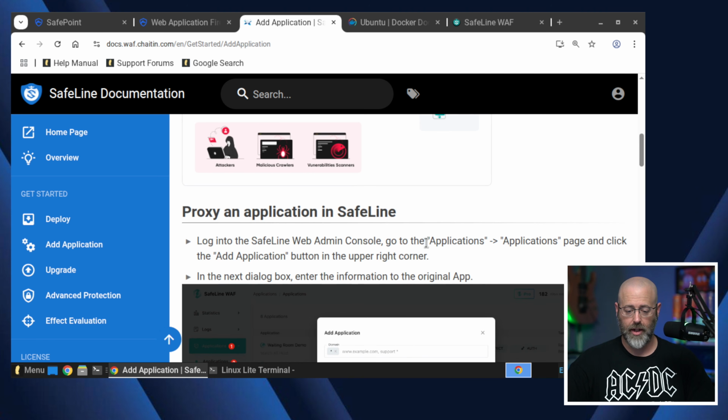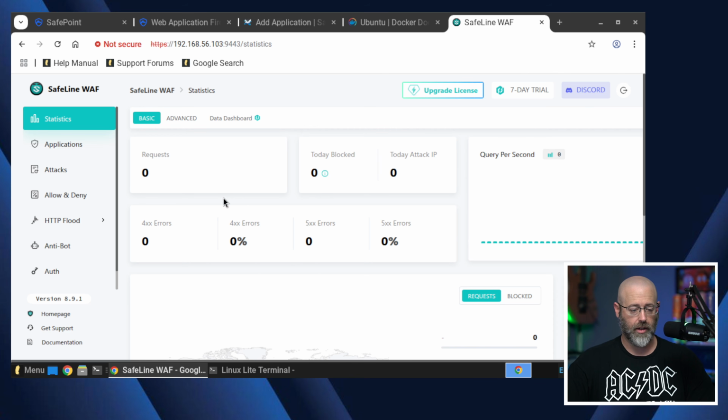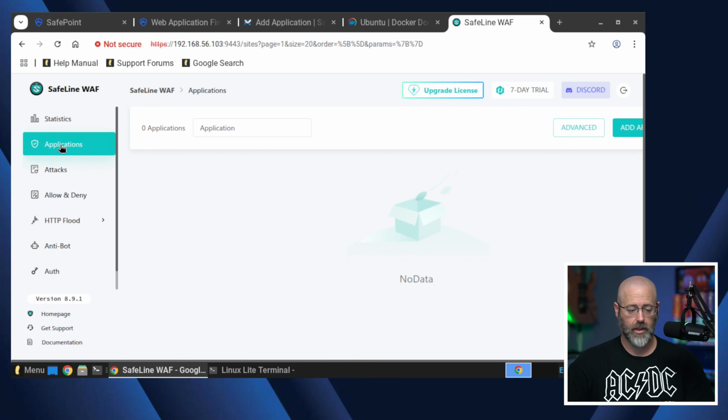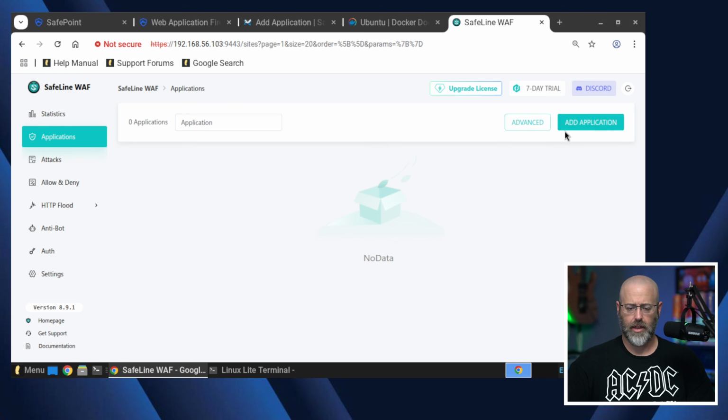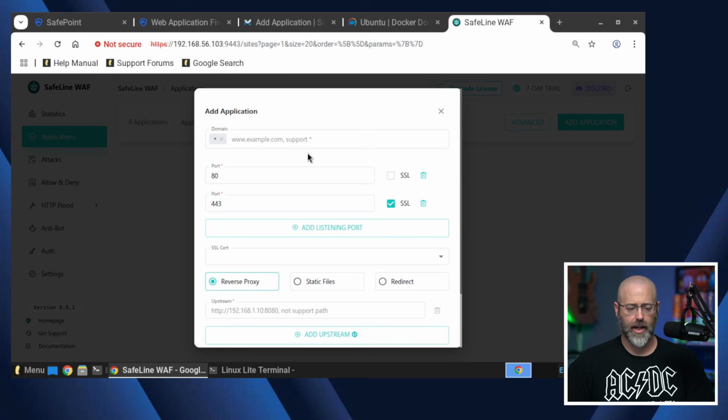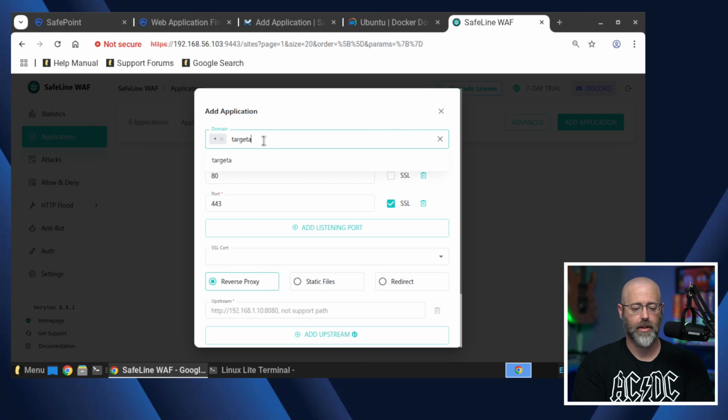Okay, so we got to go to applications. So in SafeLine, we got applications right around here. Click on that. And then we have add application, there we go. I know the font is a little tiny, but I'll try to help you see where we're at. So add application. And then here it says, really small, domain. So this is where we need to come up with a domain. Like I said, I want to call it targetapp.local, right? And then it says it needs a listening port, and we can add listening ports.